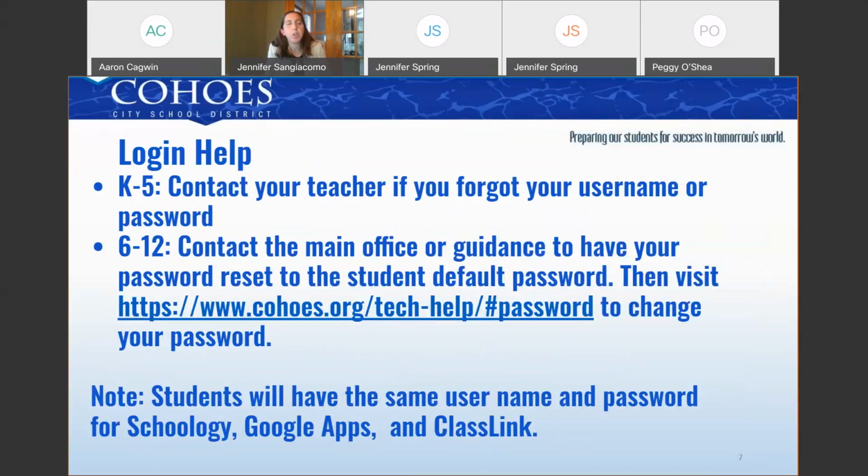During the last week, we've heard from a lot of parents about trouble logging in. So we wanted to give you some information to get started with. I want to break this down between K-5 and 6-12 because we have some different password and username settings for both grade bands.